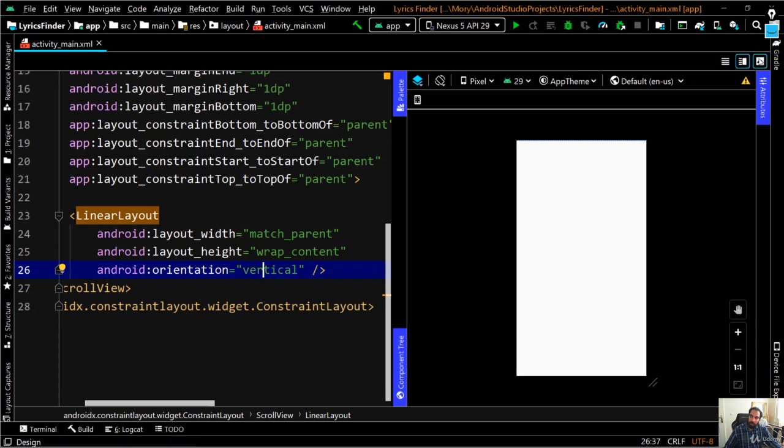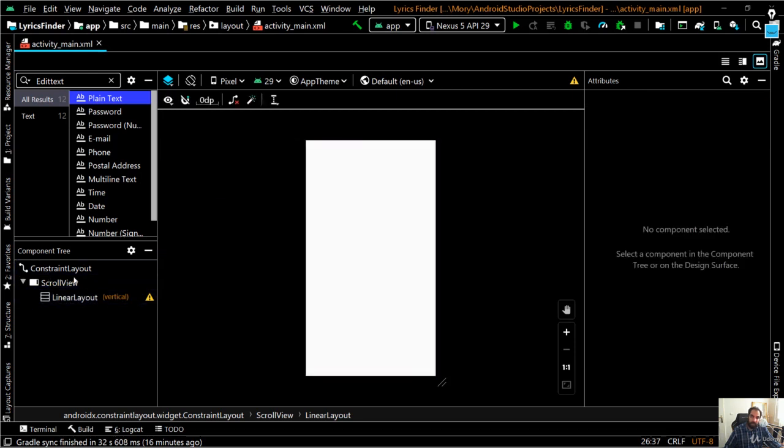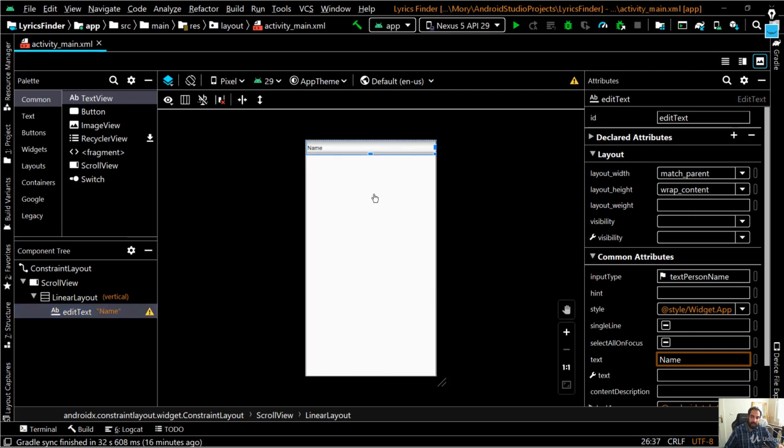So let me go back to the design view, and now I'm gonna drag this plain text into the component tree, because here I can be more specific about where I want to drop this UI component. I'm gonna drop it inside the linear layout. So I'm gonna bring it here and release it inside this linear layout. That's why you can see this linear layout is highlighted. I'm gonna release it here. Now an edit text is added here to the top. Okay, fine.